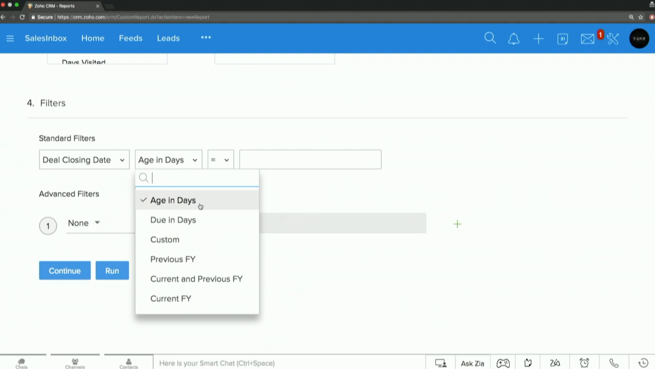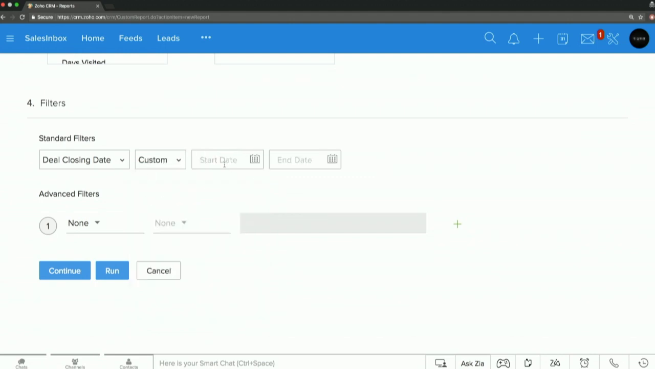There's due in days and age in days as well, looking at deals that have been hanging around too long, or tasks, how many days till they're due. This could be also helpful. And then you can choose custom and pick your own fields. If you don't want to do a date field, you don't have to. If I just want every single deal in there, I can just skip it.